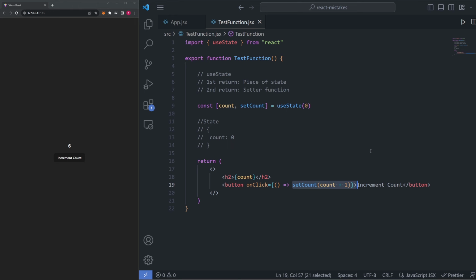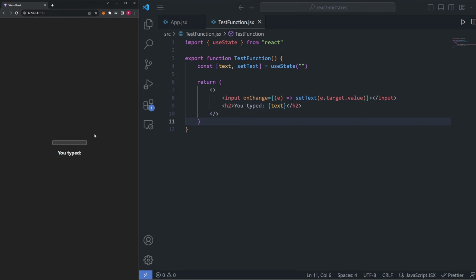Let's now look at a couple more examples of implementing useState in our code. In our first example here, we have a text box, and then inside this text box, we can type literally whatever we want. And then right below the text box, we have a thing here that says you typed, and then it displays whatever we type within the text box. Now let's run through our code to see how this actually works.